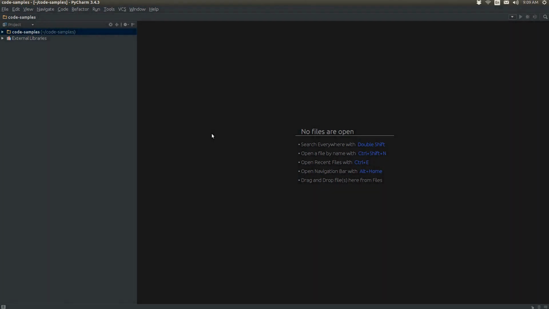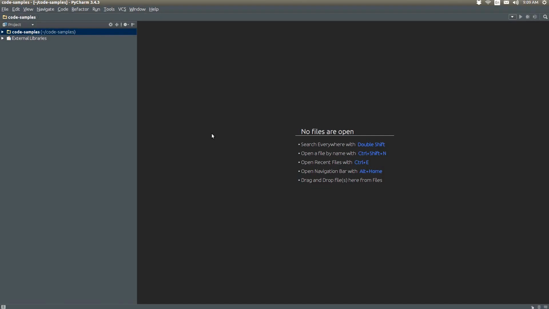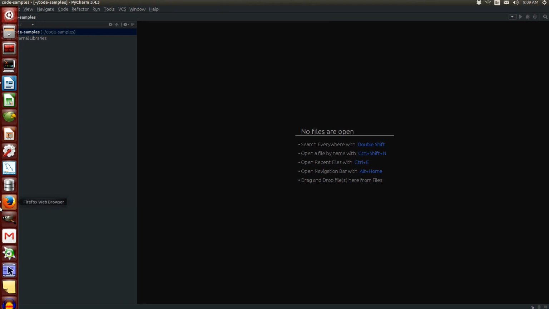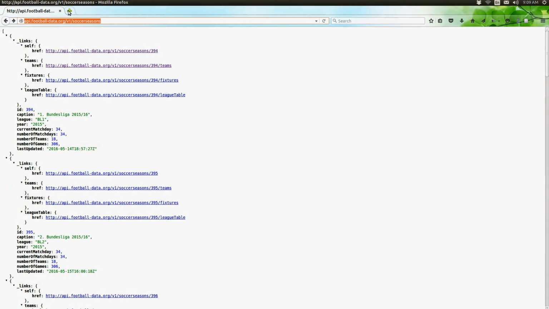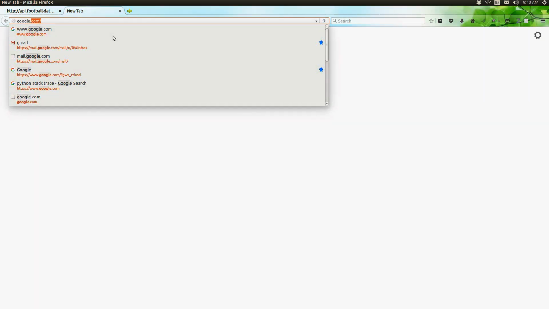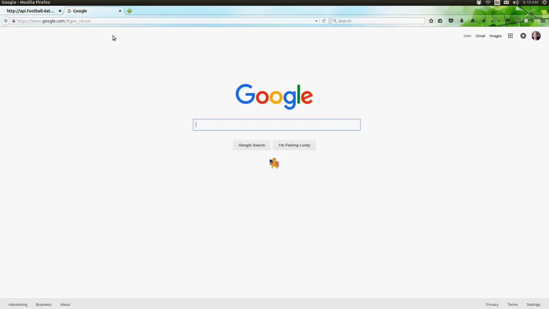The very first thing we'll have to decide is about the connectivity library that we're going to use, and for this I'm going to be using requests. If you don't have it already installed, please go ahead and install requests from the corresponding PIP.